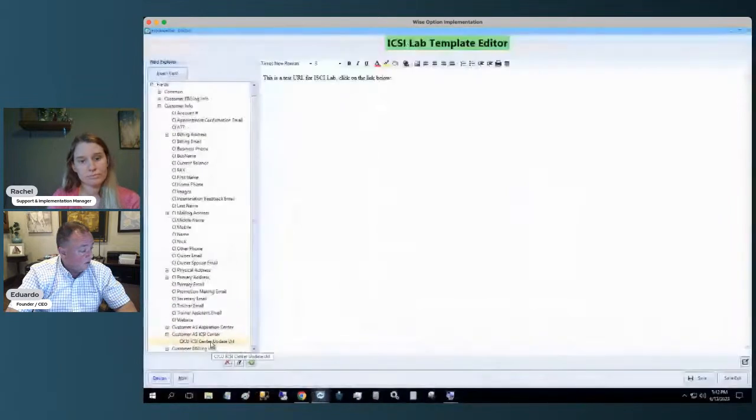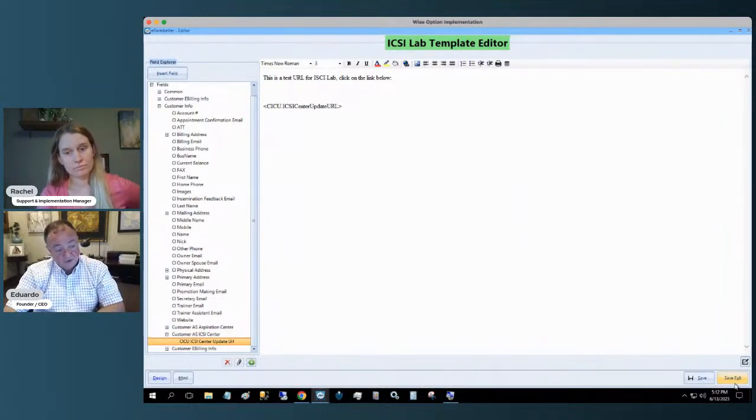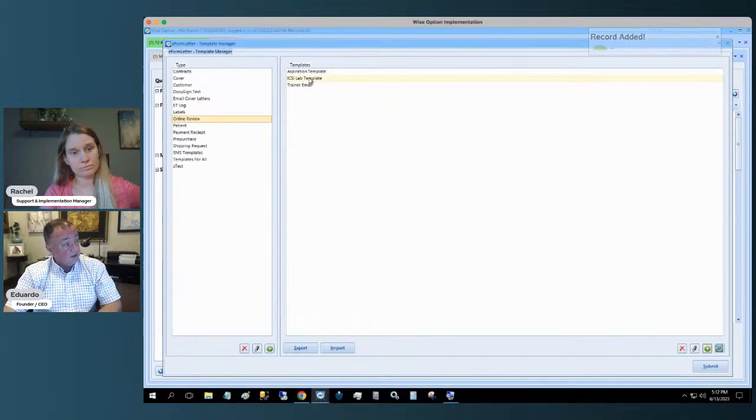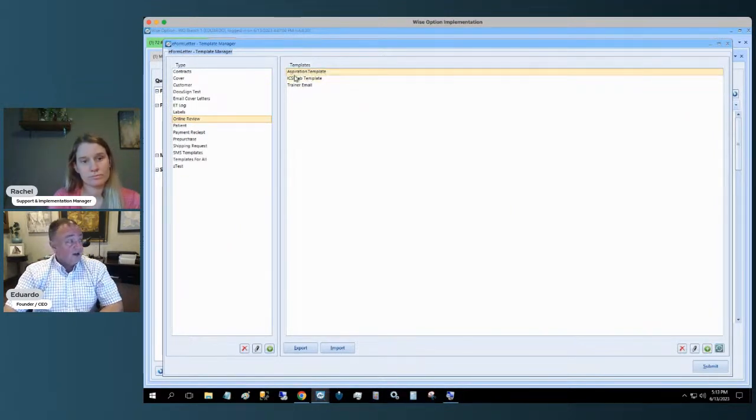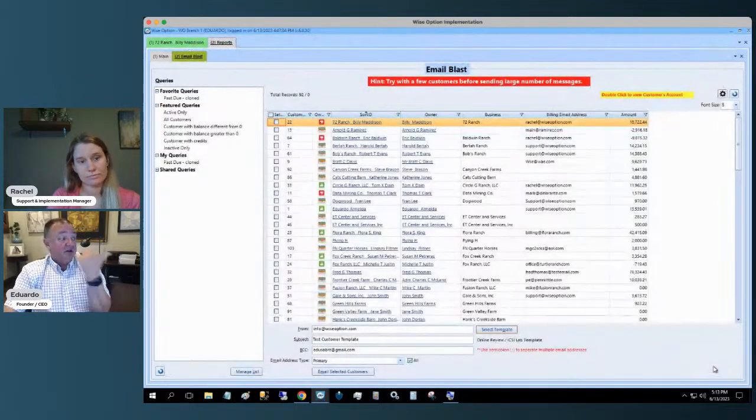Zoom out a little bit so you can see. I'm going to place my cursor there, use that link, double click. Sure enough, it's there, and I just save. So now I have the two templates. I have one template for the aspiration, and I also have a template for ICSI. As we were sending for ICSI, I'm going to select the ICSI and submit. That's going to take me back to the list.